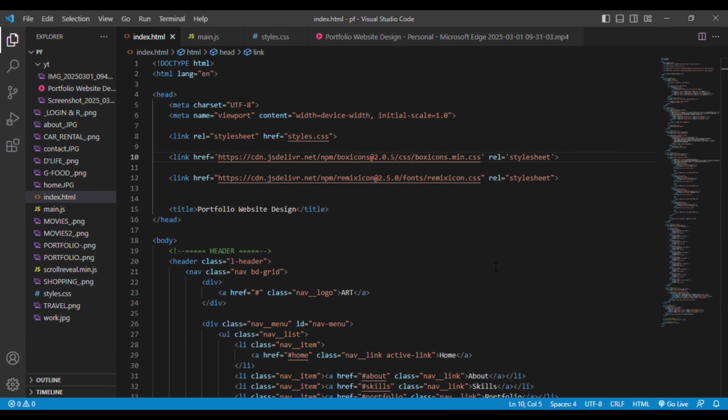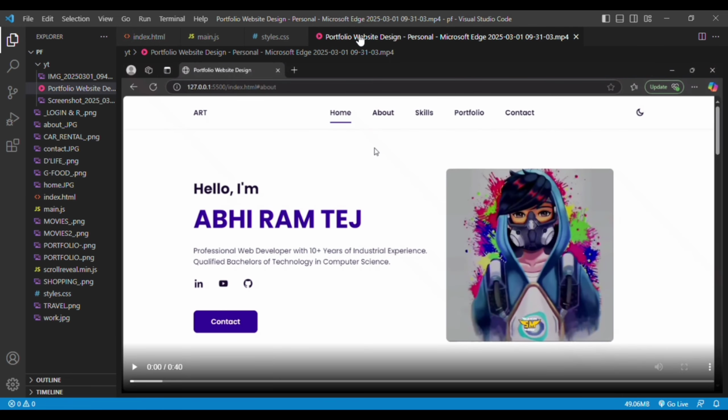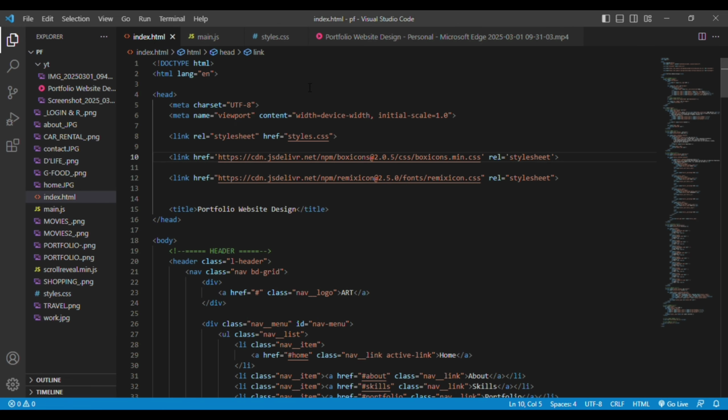Hello everyone. Now let's go through the code line by line. Right now we are in the index.html file. You can see this is the website that we are going to create, the portfolio website. So now let's go through the code line by line.